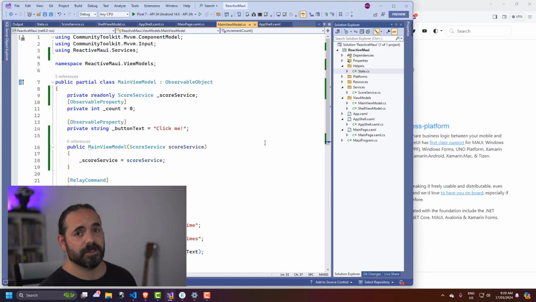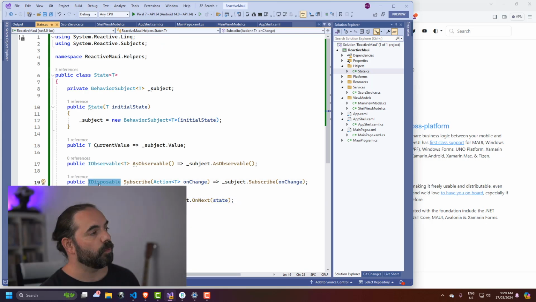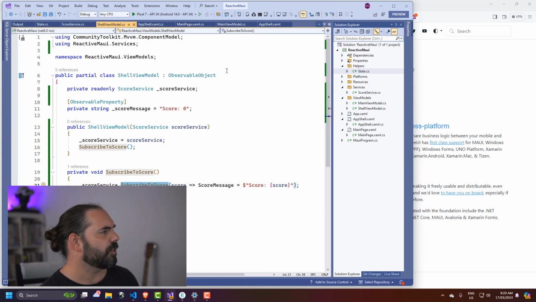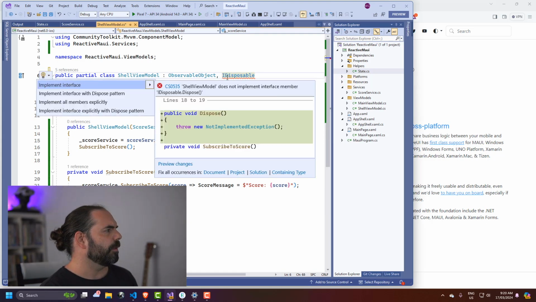One last thing I have to show you though is, as I mentioned, I do have this as an IDisposable. Now it is important with Reactive Extensions to dispose and unsubscribe. So what I would do here, for example, is in my score service, I would have to make this. In fact, I'm not going to do it here, but what I would do is potentially here in my shell view model, I would inherit IDisposable and implement that.